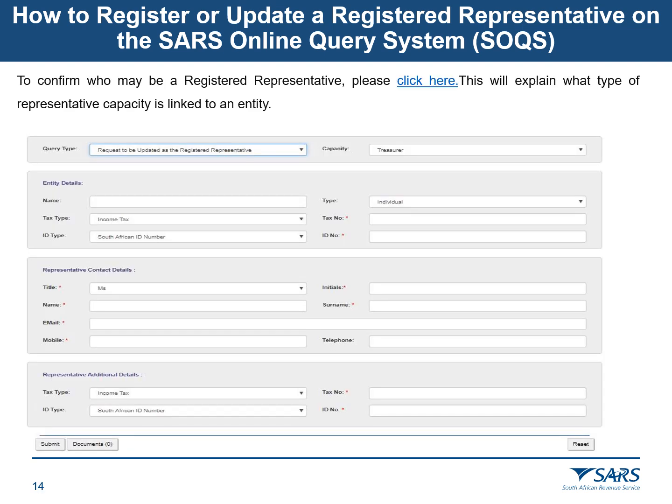On the SARS online query system, you would select the Registered Representative tab. Once that has opened, this is the landing page that you would see. You would see here's query type. You would click on the drop-down box. You would select the Registered Representative. You will then also indicate the capacity by clicking on the drop-down box.